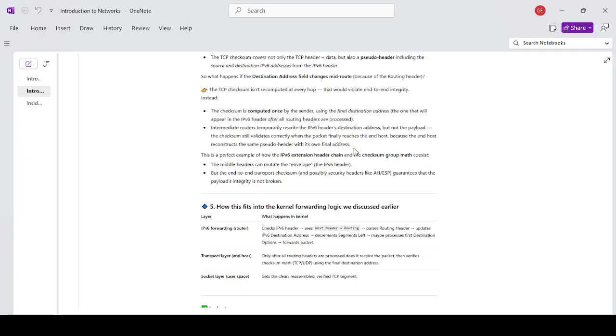So again, the checksum is computed once by the sender using the final destination address, the one that will appear in the IPv6 header after all routing headers are processed.